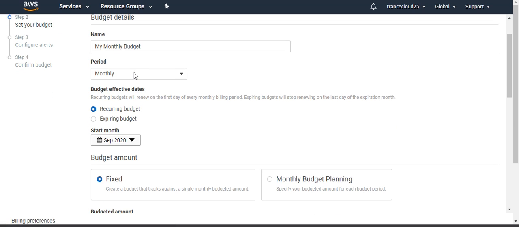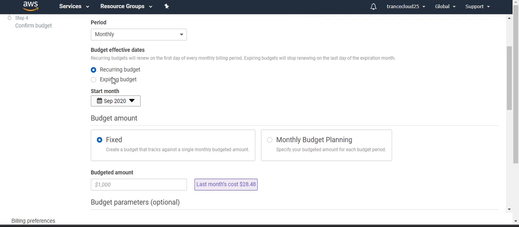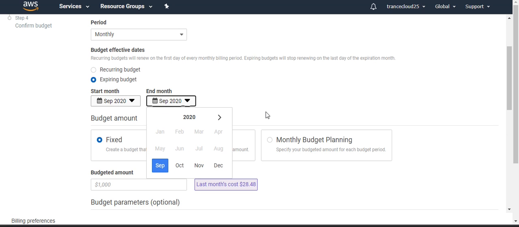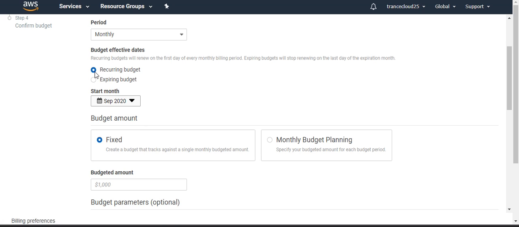Okay, and period will be monthly. Other options are quarterly, annually. So let me keep it monthly, and let me keep it a recurring budget. The other one is expiring budget. So if you want this report to be generated till December 2020, you could come here and set it up till December 2020, and then your reporting would stop after that. So let me continue with the recurring budget.